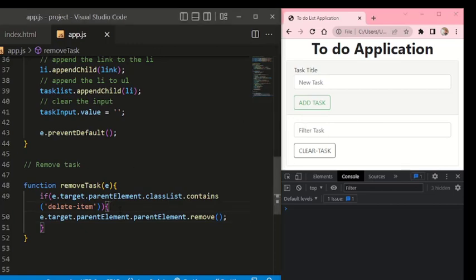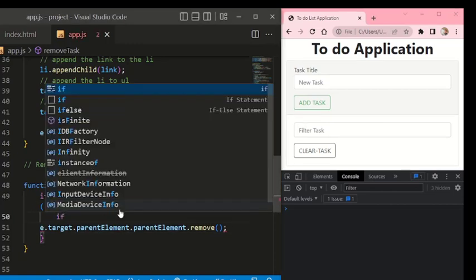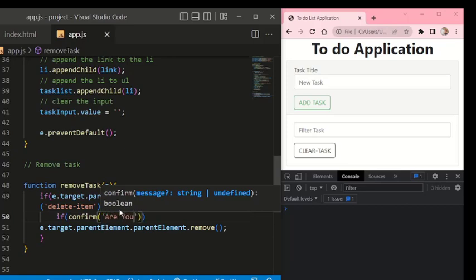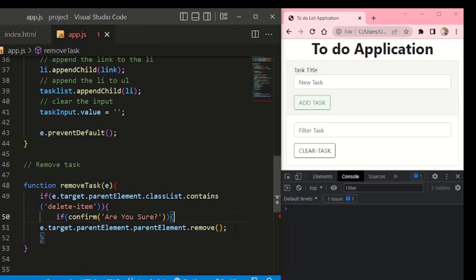Now we can also put something like a confirm if you truly want to remove that. So we have a confirm, put that in: are you sure you want to remove that? So let's wrap that up right here.